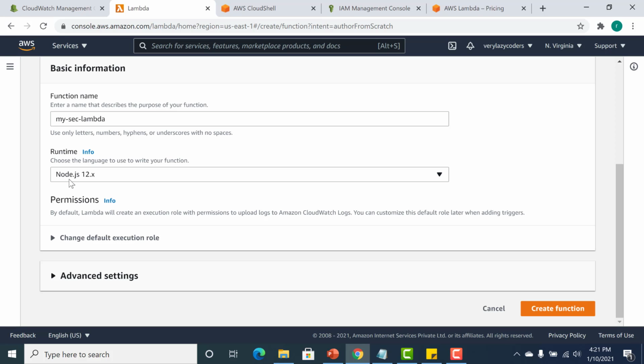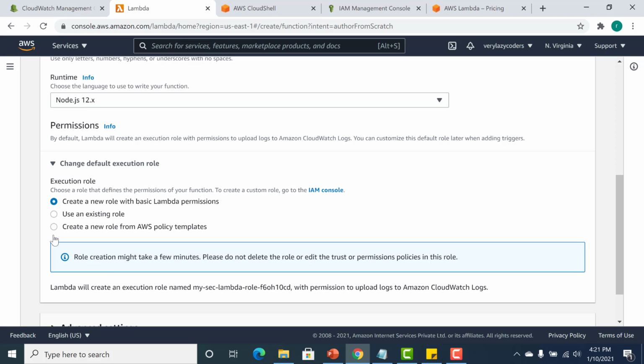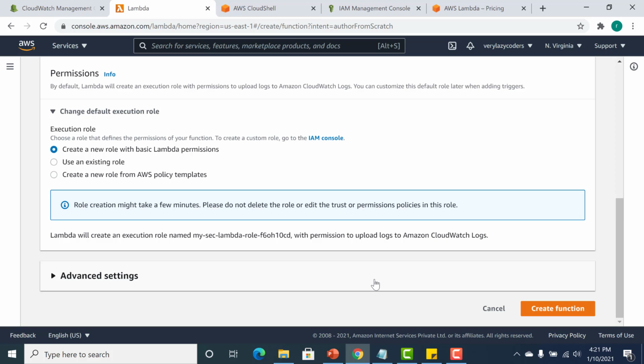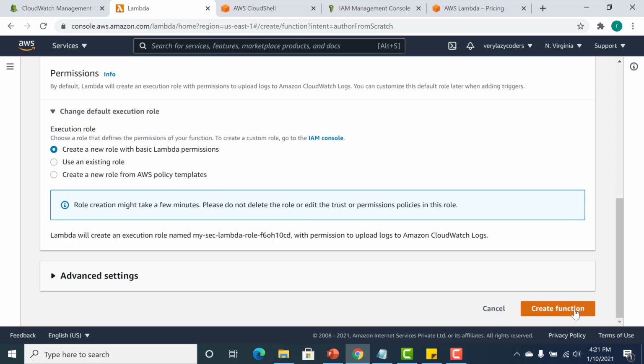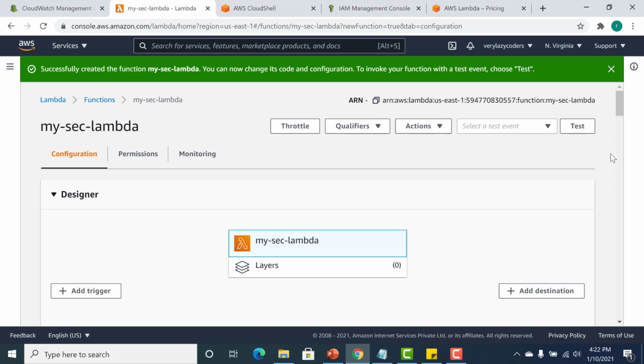Once you have set your runtime, the next thing is you need to create an execution role. The execution role, if you set it to the default, will give this particular Lambda access to CloudWatch logs. This default role will allow your Lambdas to write logs to CloudWatch. The advanced settings are basically ways by which you can sign your code as well as give your Lambdas access to your VPC. Currently I will just set this to default or optional. Let me just create my function. So my function is created.